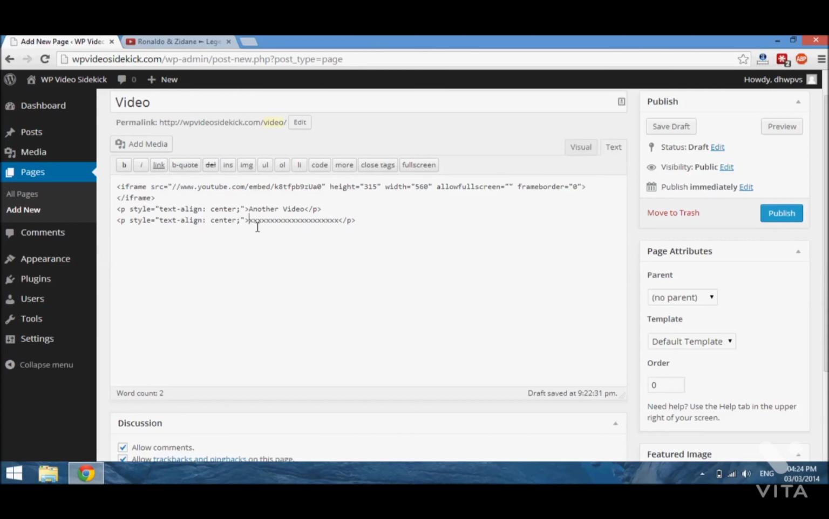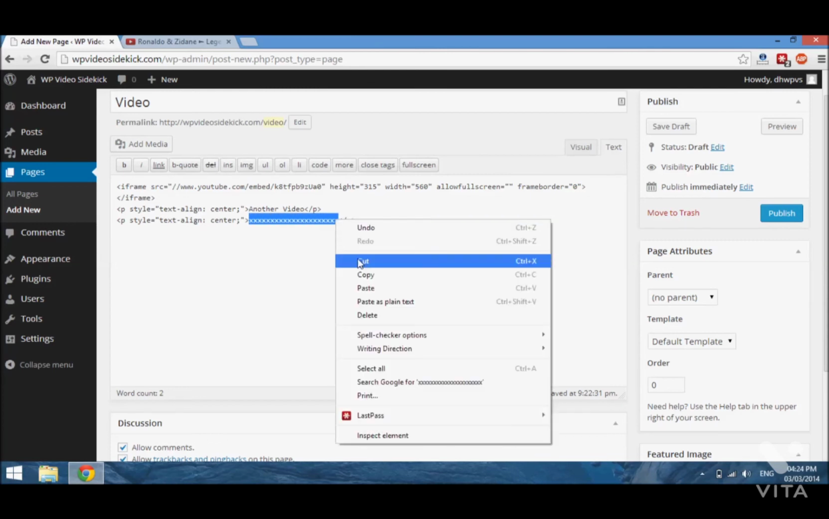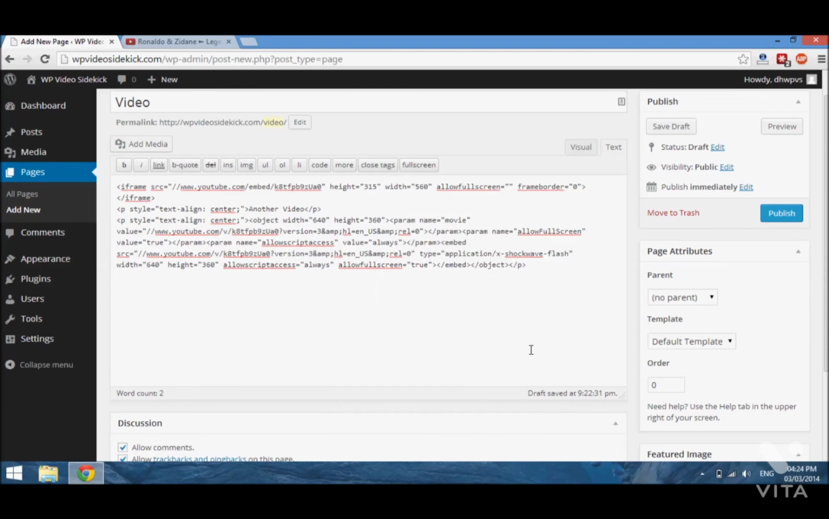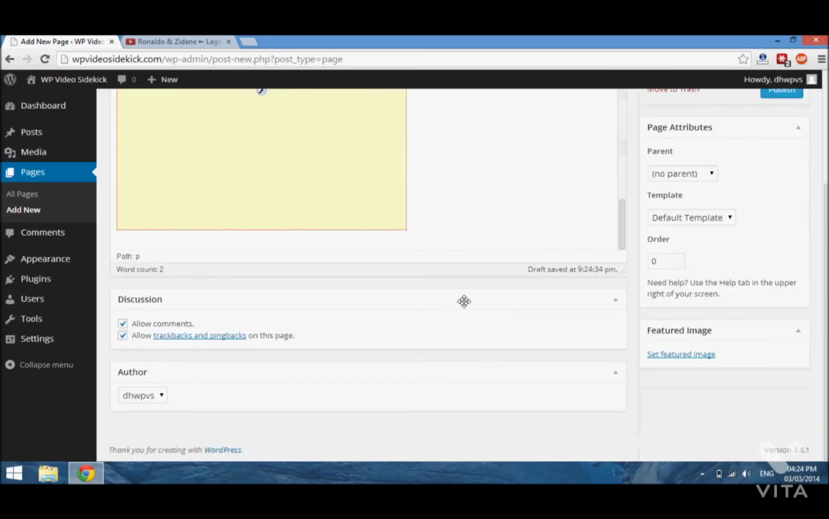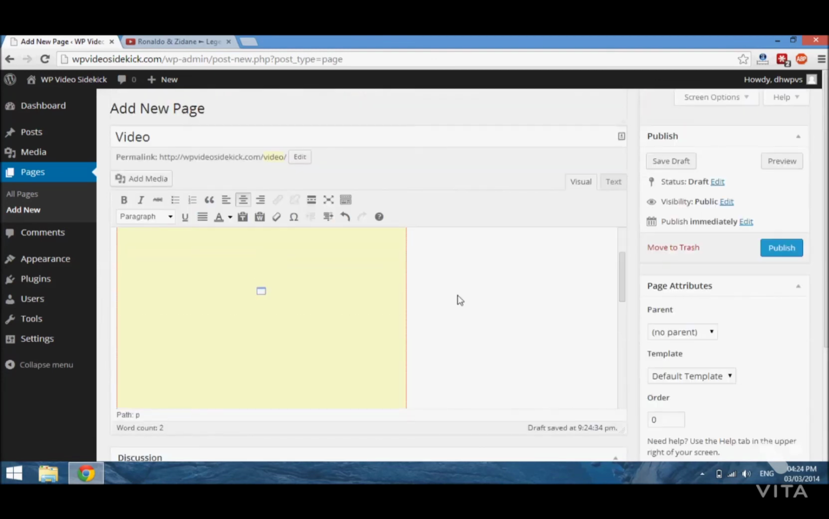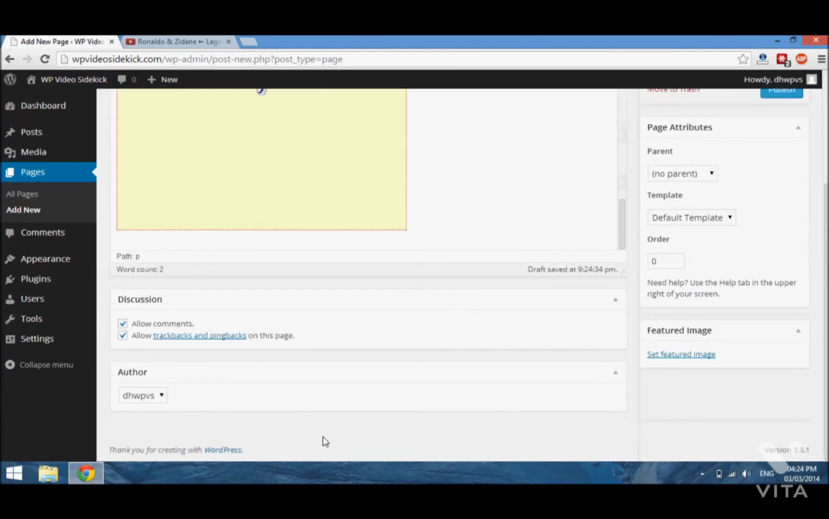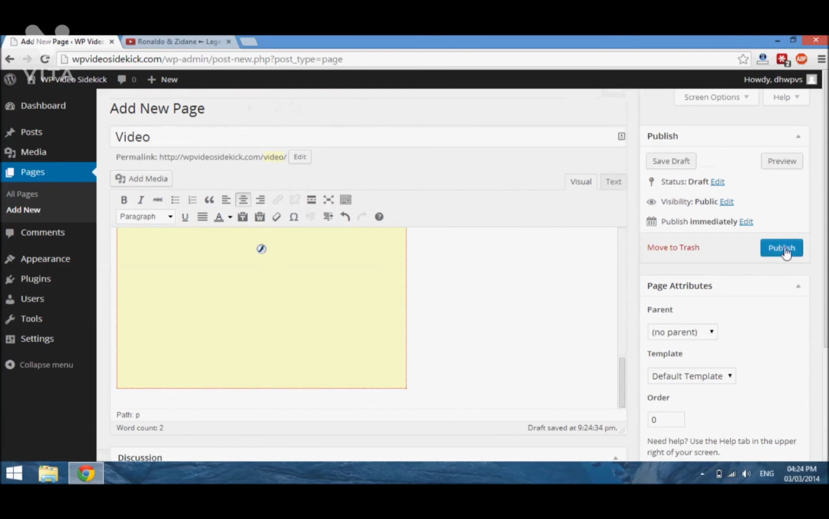So what I do is just highlight the X's, and then I'll paste the HTML code. So my code will go exactly where I want it to go. And if we go back over to our visual, you see another video has been added. And of course, you can go ahead and do the other adjustments you want to your page, allow comments, etc. But I'm just going to go ahead and publish this page.